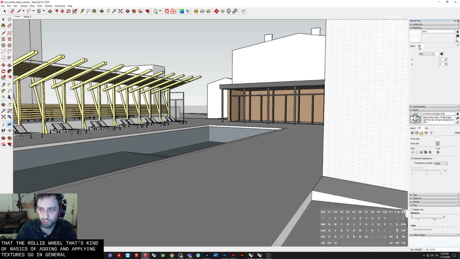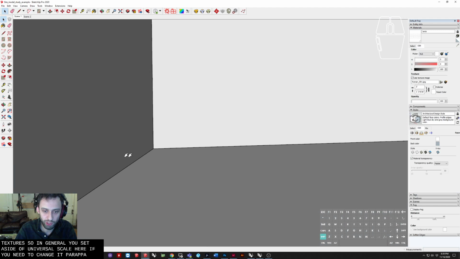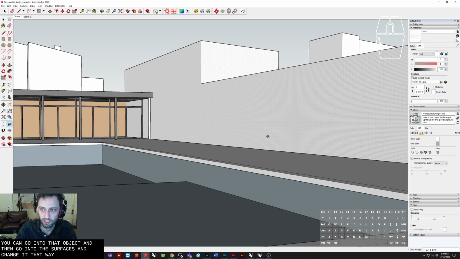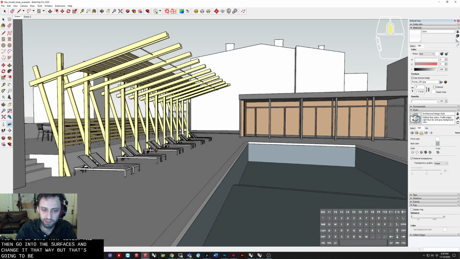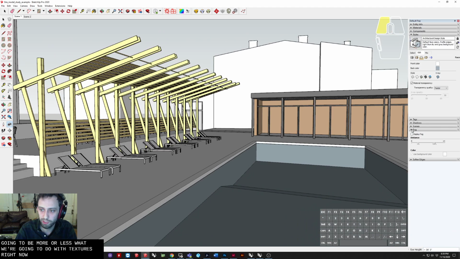So in general, you set a sort of universal scale here. If you need to change it per object, you can go into that object and then go into the surfaces and change it that way. But that's going to be more or less what we're going to do with textures right now. We're going to spend the bulk of our time looking at styles.